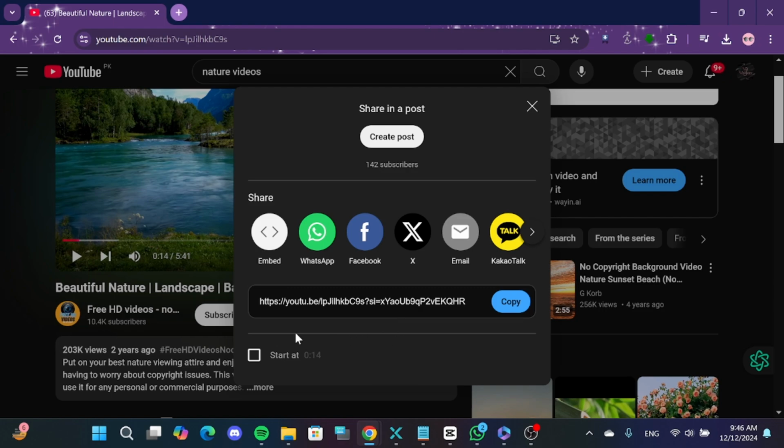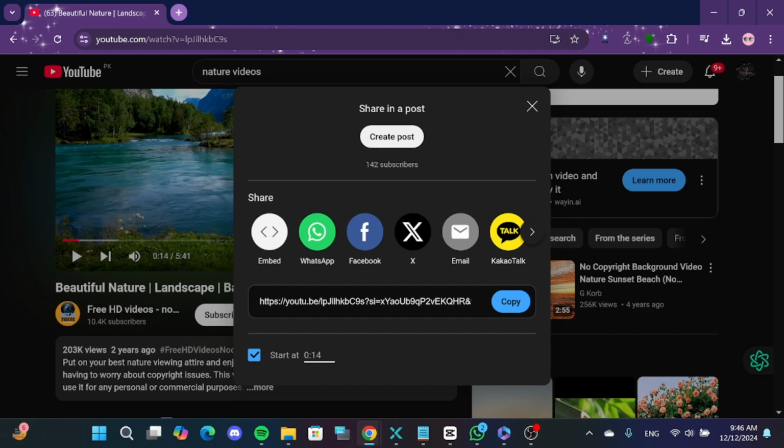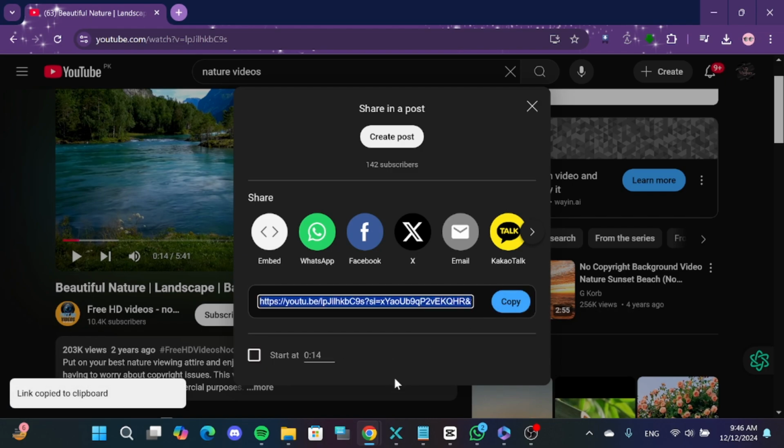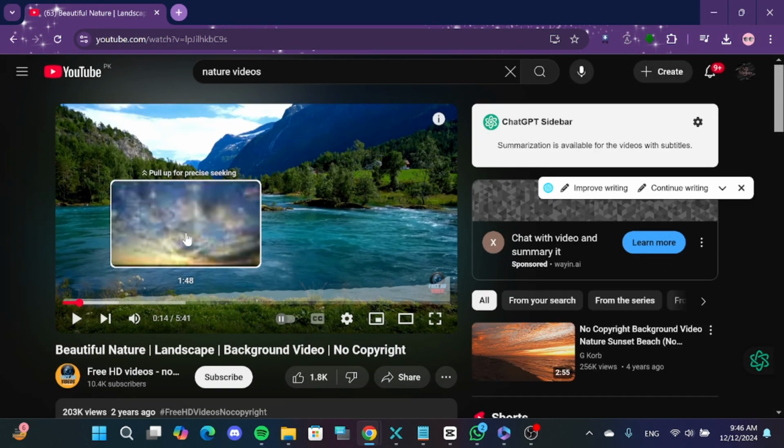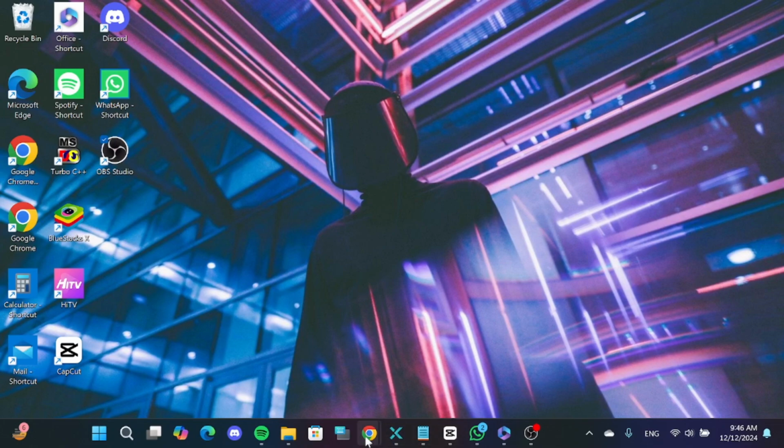From here, you'll see an option to copy the URL. If you want the video to start at a specific time, you can adjust that by clicking on the checkbox labeled Start At. For example, if you want the video to begin at 10 seconds, enter 10 into the box and then click Copy. This will copy the link to your clipboard and the video will start at the time you've selected. Now, switch back to PowerPoint.